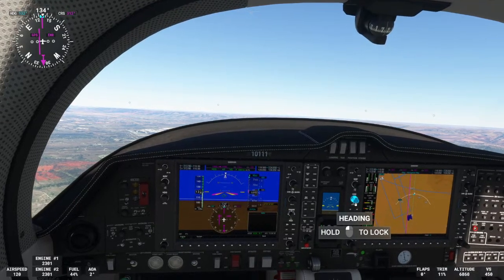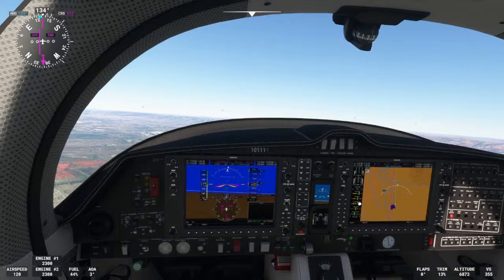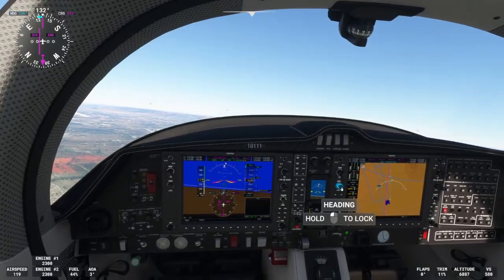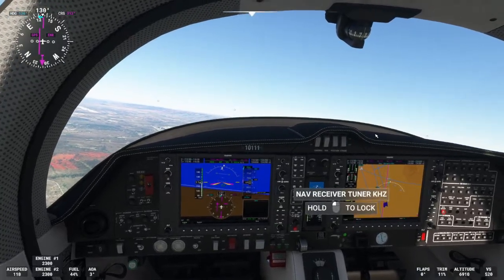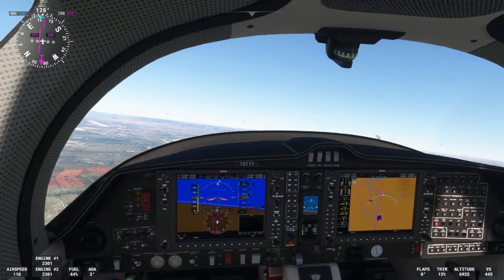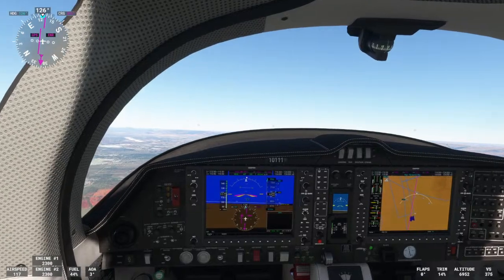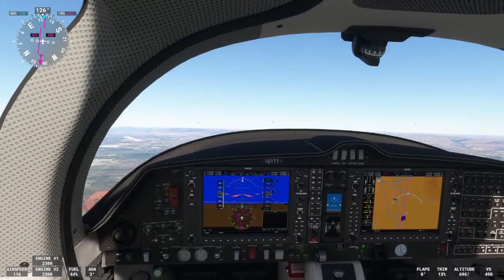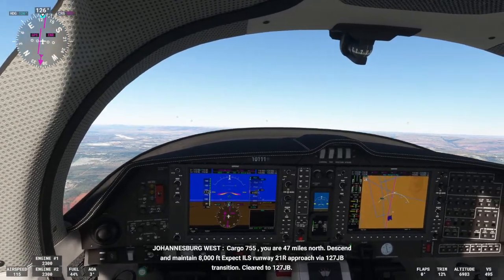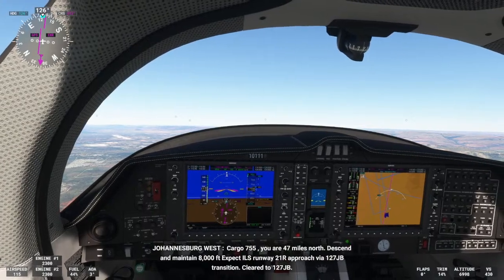Okay, come about left two clicks. Cross the line. Okay, if I set my heading to 126, it shows an intercept course for the line. Okay. I'll do that and then straighten out as he gets a bit closer. Cool.